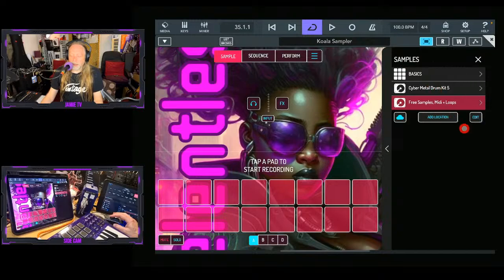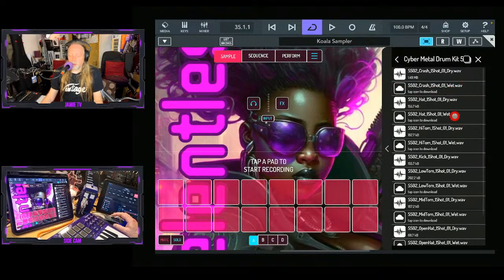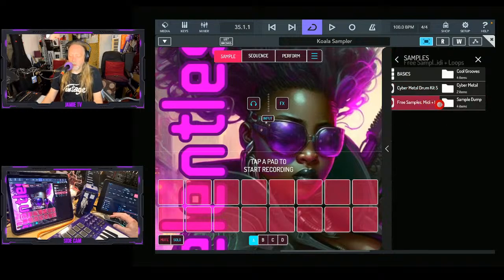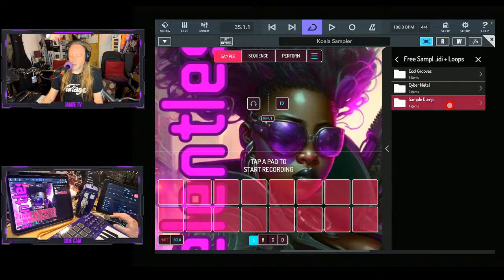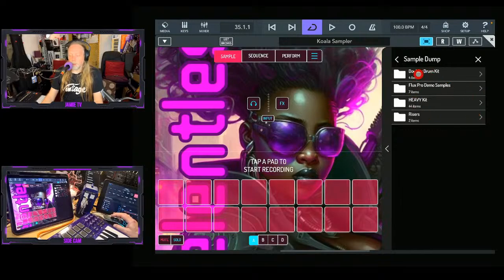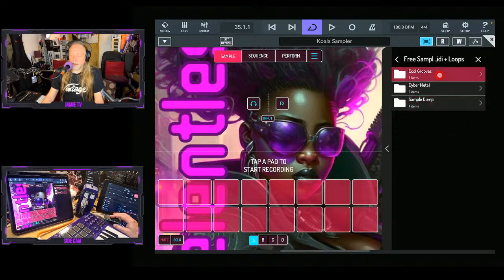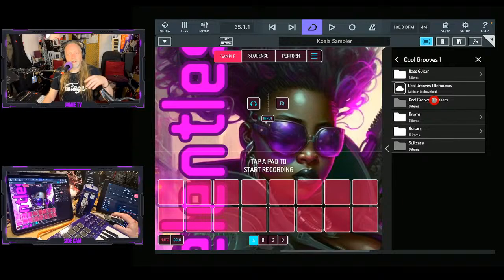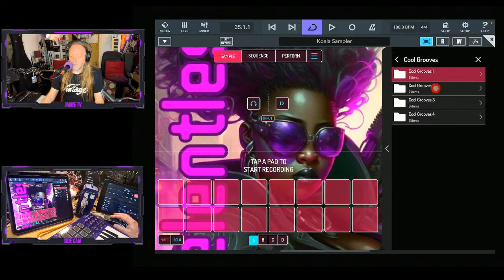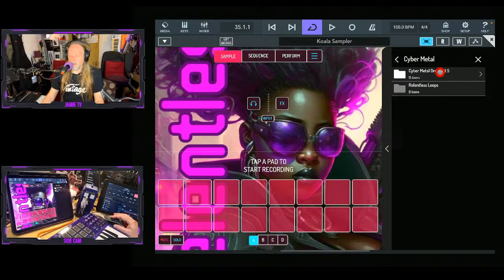And back here I've got a shortcut to the Cyber Metal drum kit. In fact, actually, let's just go here and we'll see the sample dump. This is where I put random samples for patrons. Cool grooves. In here there are samples, loops of drums, guitars, synths, all kinds of stuff going on. And here are the ones that are more cyber metal based.